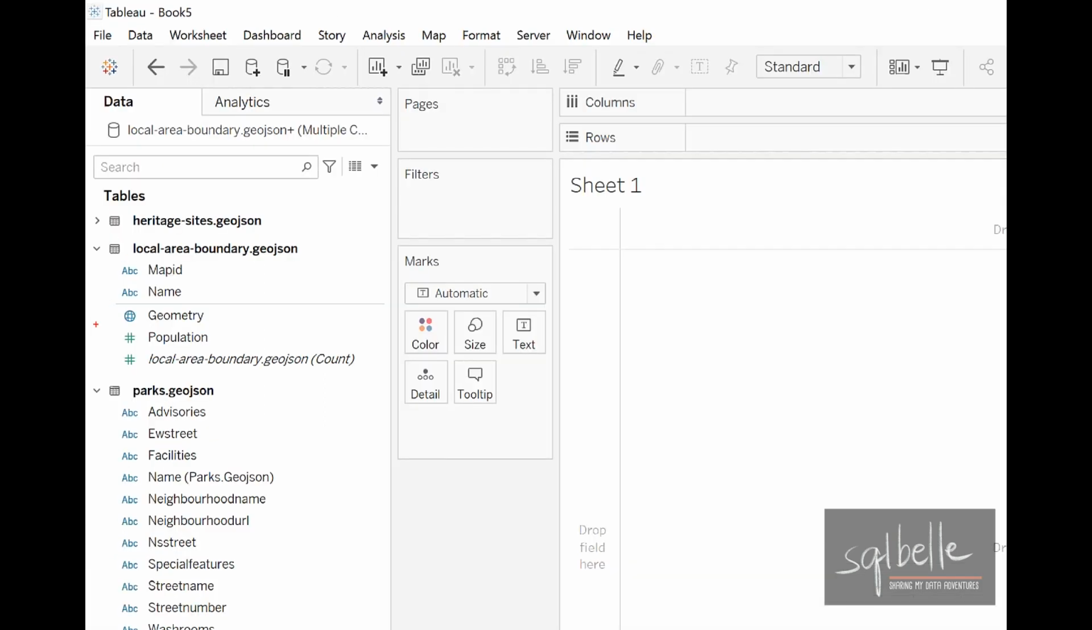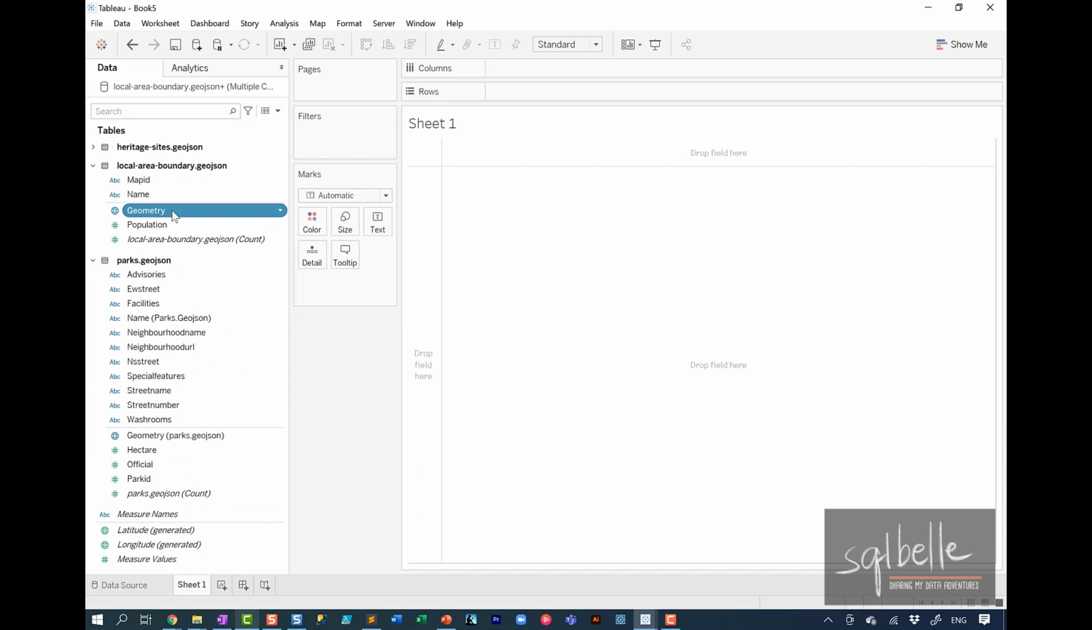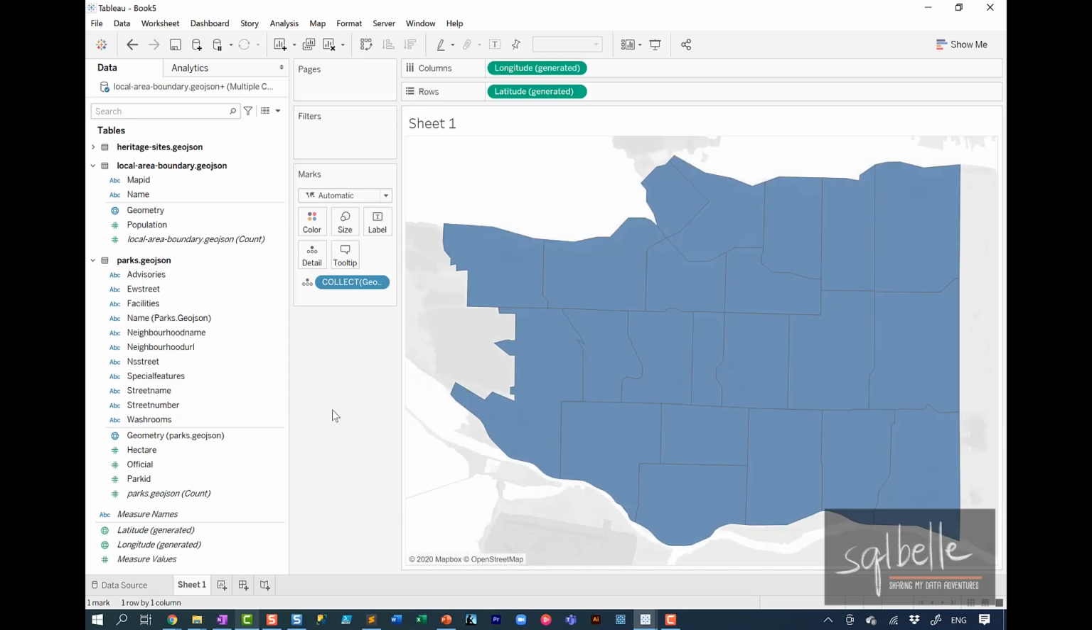So let's start with the local area boundary. Inside the local area boundary, we already have a field that is a geolocation. So you can see it with the globe icon, with the globe data type. To create our first map layer, we can simply double click on this geometry field. So these are all the boundaries. Let's also drag population to color. So drag population right here, go to color.